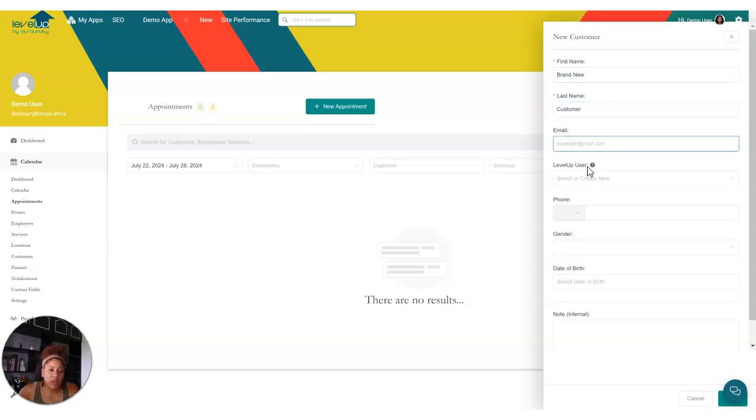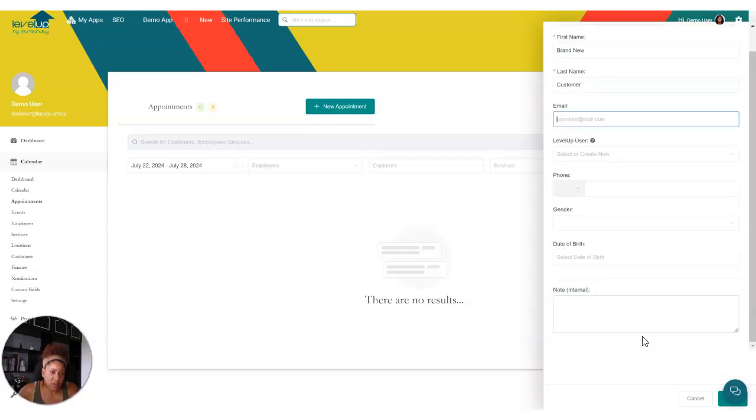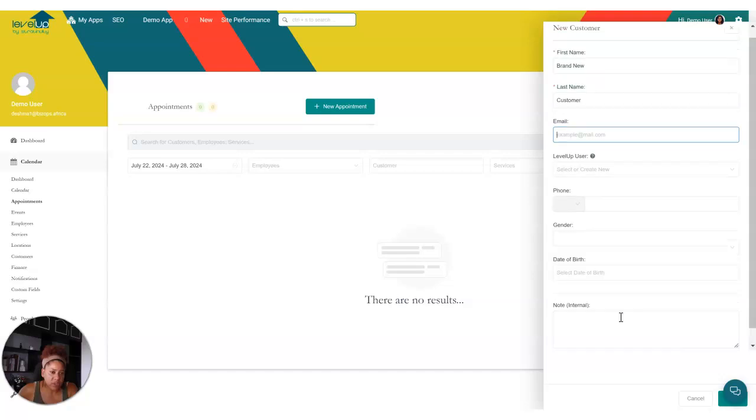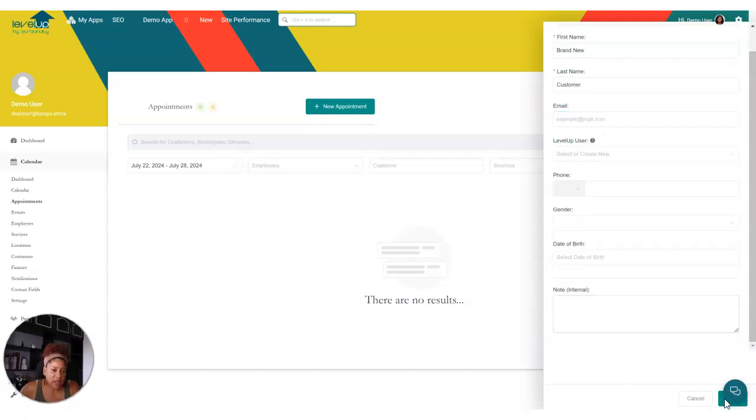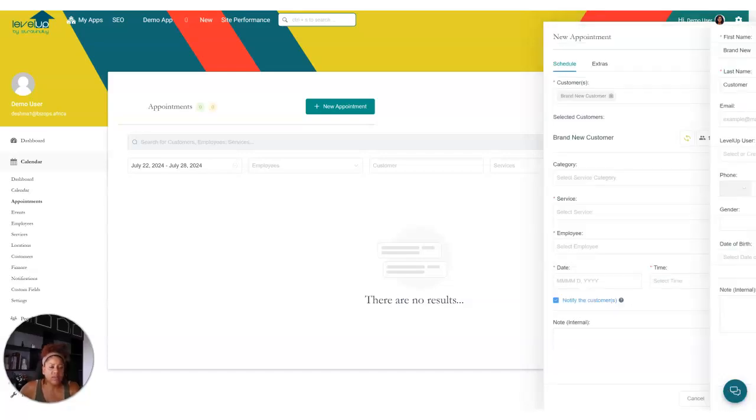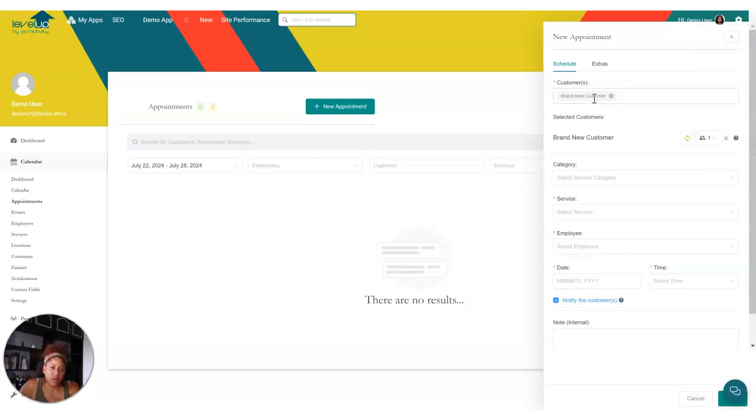So creative. We can put their email in here, but as you can see, the only thing required is the first and last name. If you want the customer to receive email notifications, which we can automate in the booking system, in the booking calendar, then you would definitely want to make sure that their email is saved here. When you save it, none of this other information is required. Let's go ahead and save. Now we're back. We have our brand new customer here. So we are good to go.